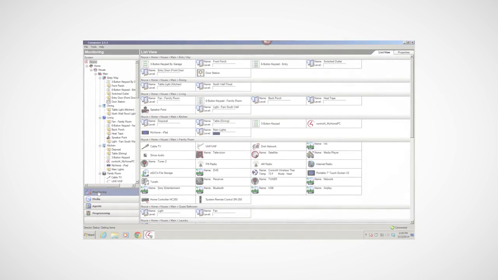This video assumes that Composer HE is already installed and open on your computer. If not, check with your dealer, or see Composer HE Getting Started on the Control4 owner's website.